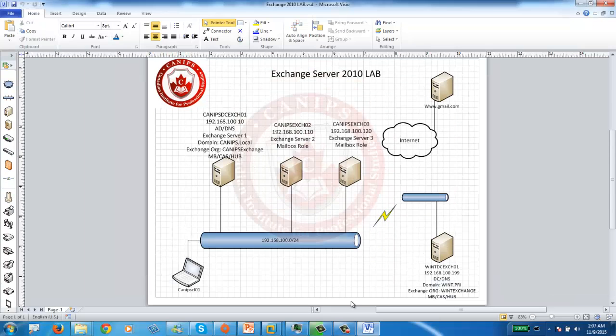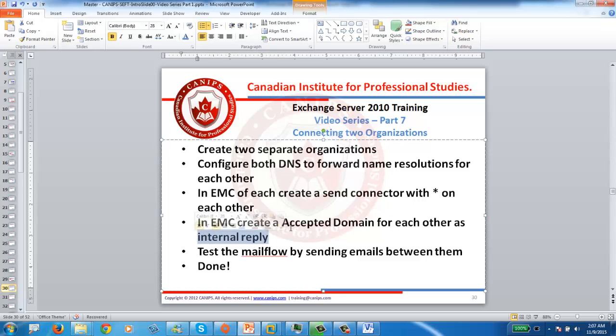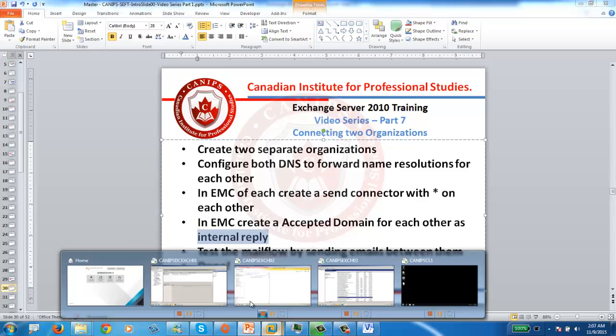Now let's jump back to our slide here, and let's see. So we will be creating two separate Exchange organizations. We'll be configuring DNS forwarders to each other. Then in EMC, we're going to create a send connector for each other. And then in EMC, we're going to create an accepted domain for each other as internal relay. Yes, we do need to create an accepted domain as internal relay for each other, and then we're going to test that mail flow.